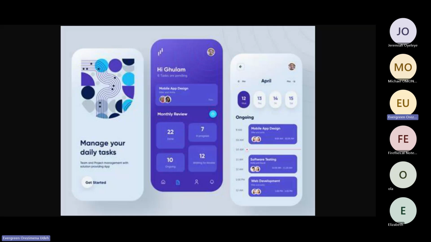Then let's just look at the general best practices for UI design. So this is a list. We can see user testing, iterative design, simplicity, emotional design. So these are just best practices for UI design. What is the first one, user testing?